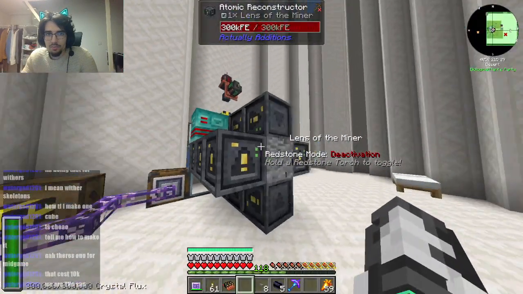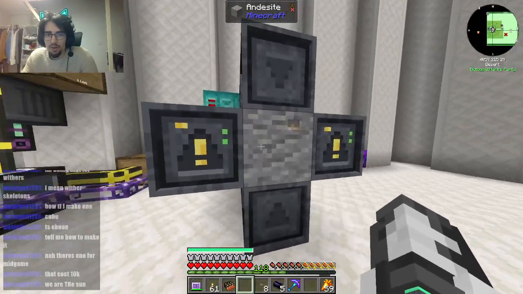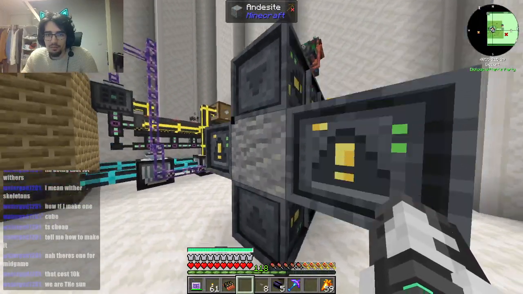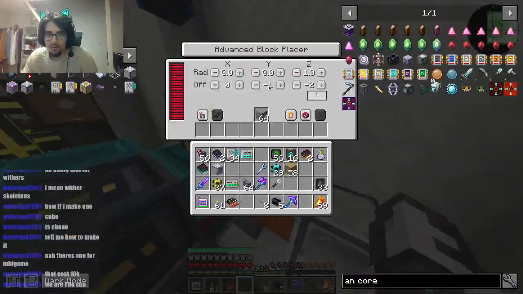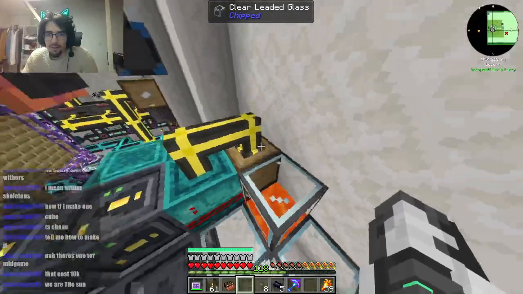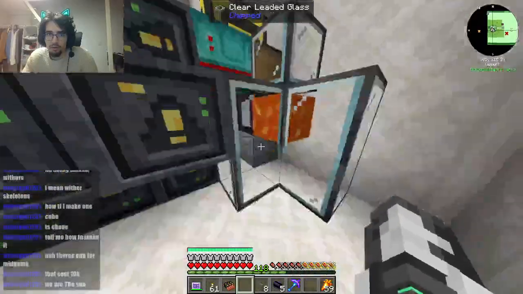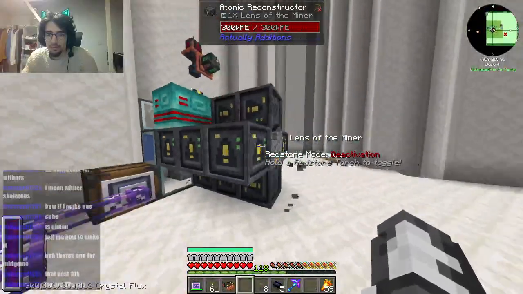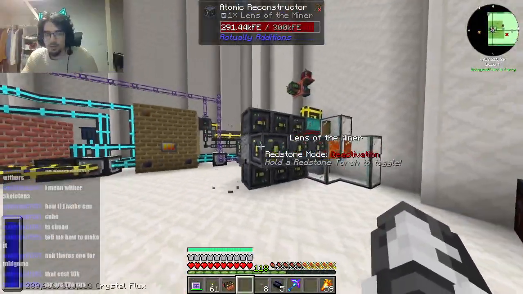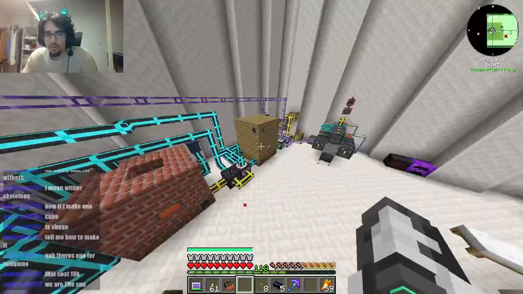So we set up this pretty cool atomic reconstructor setup, which pretty much places and breaks this stuff. It places with the Just Dire Things block placer. The andesite is coming from this drawer, which is coming from this generator. Definitely overkill. And it is placing and creating. So yeah, this is the main thing we accomplished today.